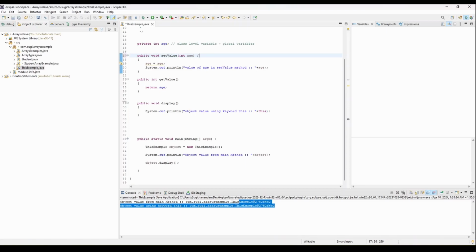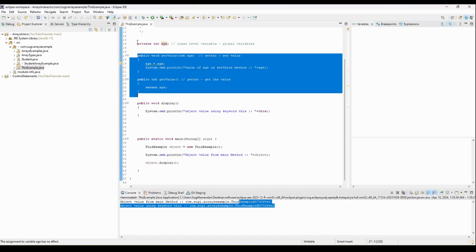This method is what we call a setter method, and this method we call a getter method. So basically the setter method will set the value, and the getter method will help you get the value from the variable. So here, what we need to set is the value for age.